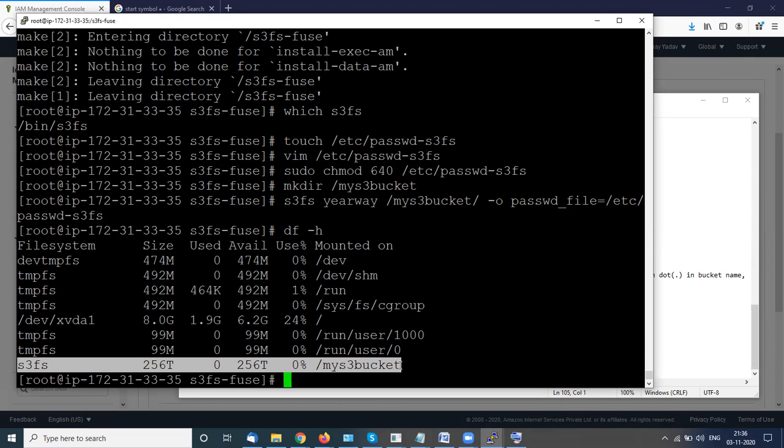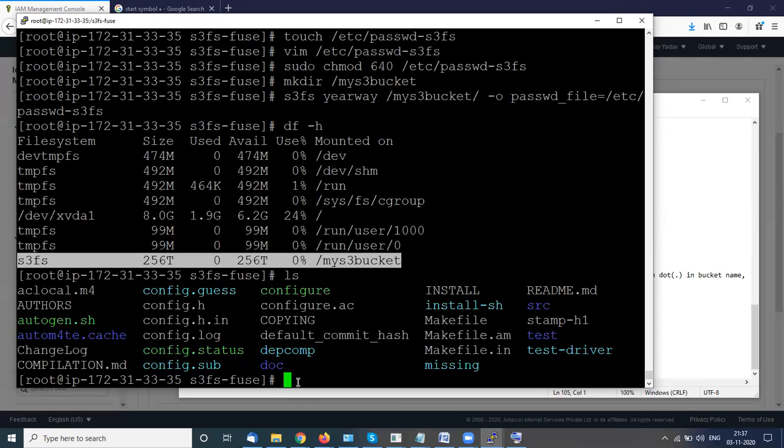So it works on CentOS system or in Amazon Linux system. Maybe in Ubuntu, they have some restriction or some misconfiguration in file. So for Amazon machine, it's working fine. I mounted successfully my S3 bucket to this point, and now I can verify with ls.